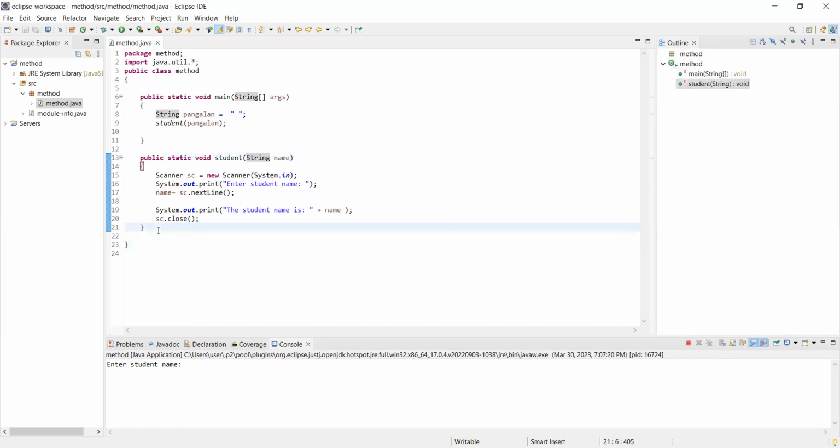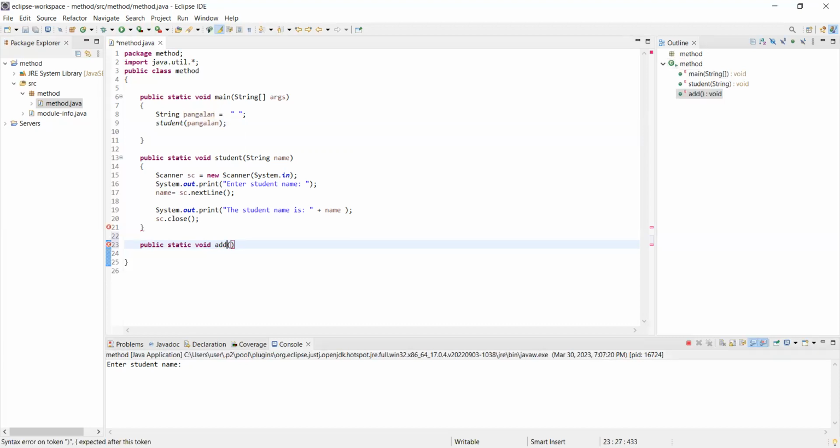All right. Karon, let's have the int. So let's have public static void add. So let's declare int a and int b. So that we know that the A is actually int and B is also int. But pasabot ana, it's a whole number.